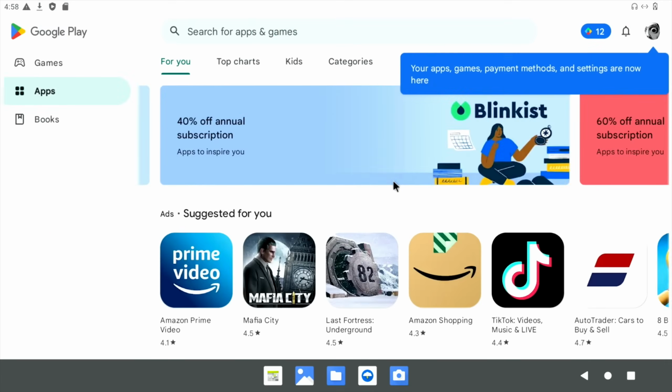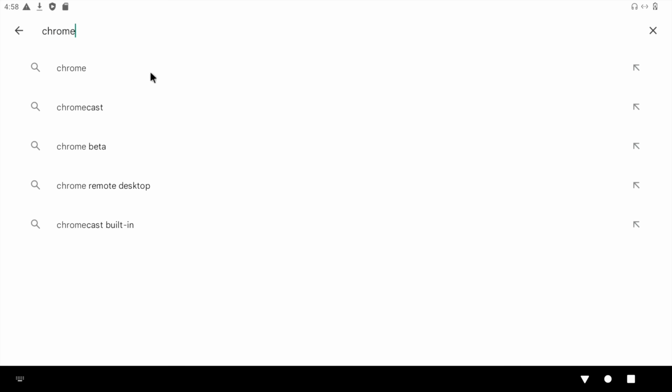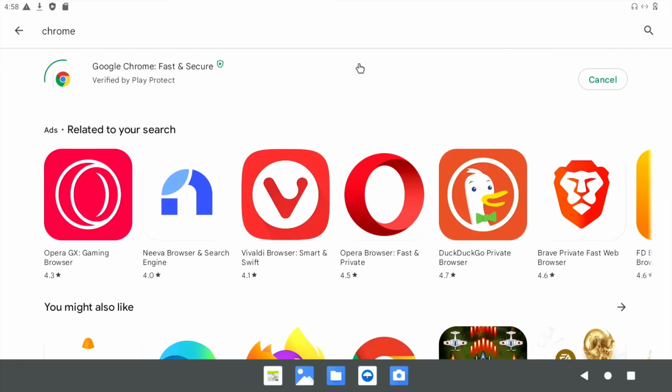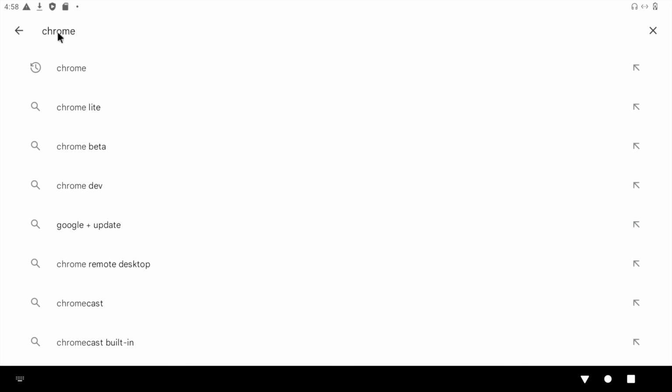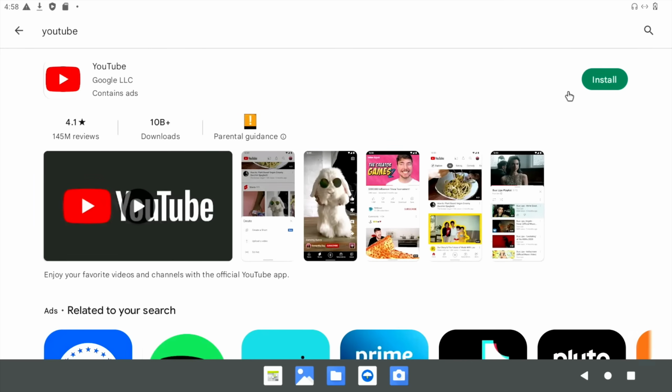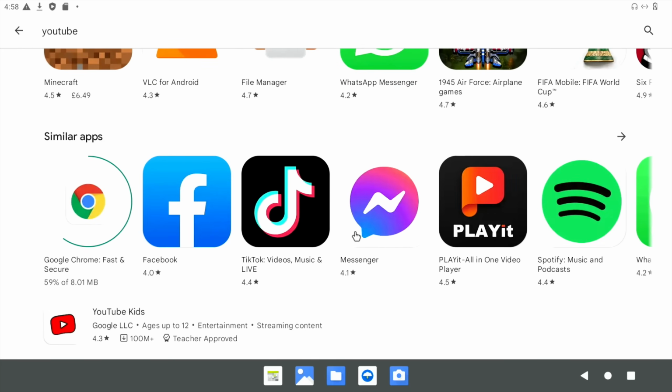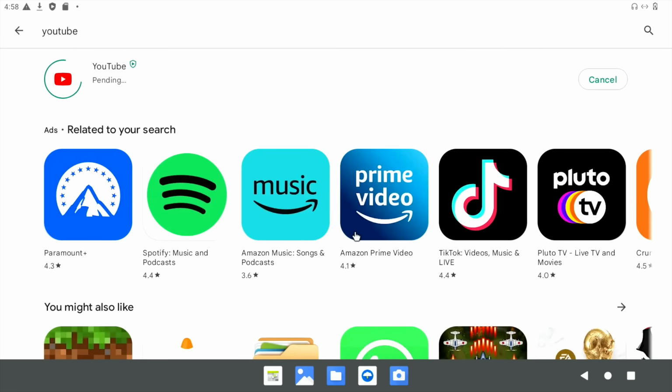And now if I go to the Play Store, I can start installing things like the Chrome browser. There we go, and install. And YouTube, so you can subscribe to Lee PSP Video. There you go, install that as well. You can see lots of video streaming and audio apps come up. Most of those should be supported.